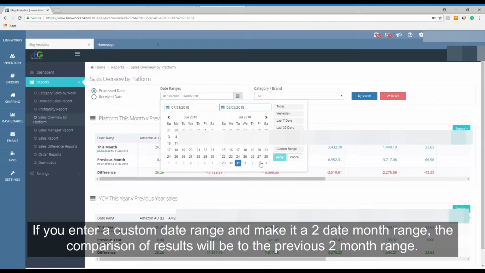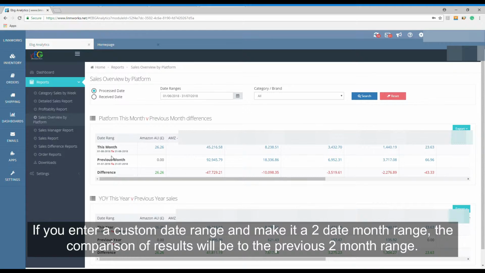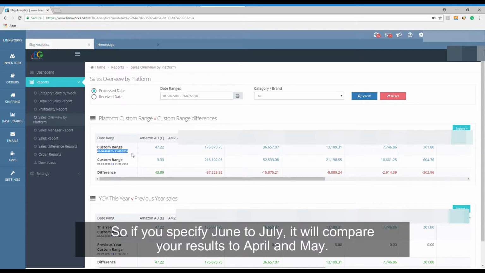If you enter a custom date range and make it a 2-month date range, the comparison of results will be to the previous 2-month range. So if you specify June to July, you'll compare your results to April and May.